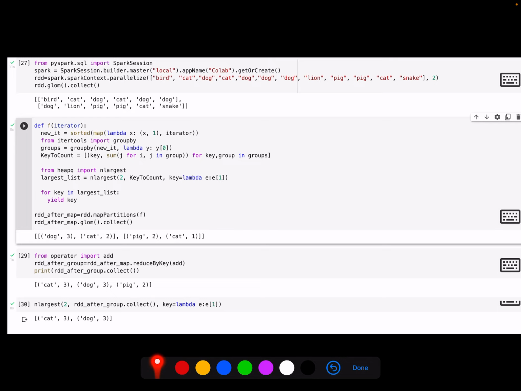Then we start the reduce side. We use reduceByKey, so it automatically does group and aggregate. We can see here cat 3 because it aggregates this cat 2 and this cat 1. Also dog 3 is still here, and pig 2. Eventually we do the top 2 on the reduce side, and we got cat 3 and dog 3, which is the final answer.